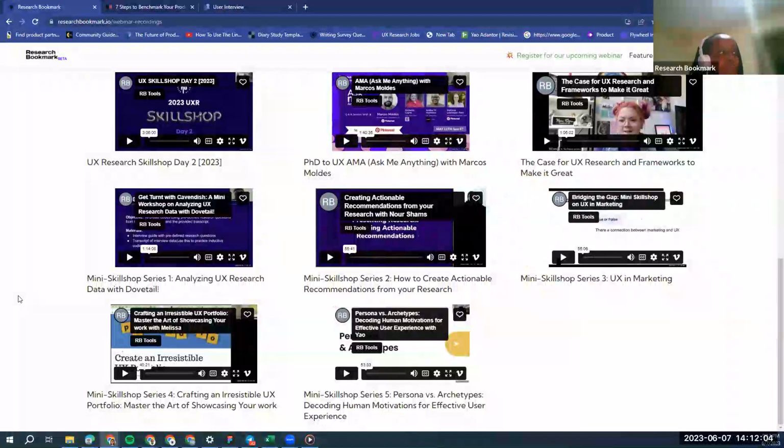One of them we've tackled is analyzing research data. If you're trying to figure out how to analyze research data, we've run a mini skill shop where we taught people how to analyze research using Dovetail. Anyone trying to figure out how to create a portfolio, we did run a mini skill shop recently on that. And the last mini skill shop that we ran was on personas versus archetypes.